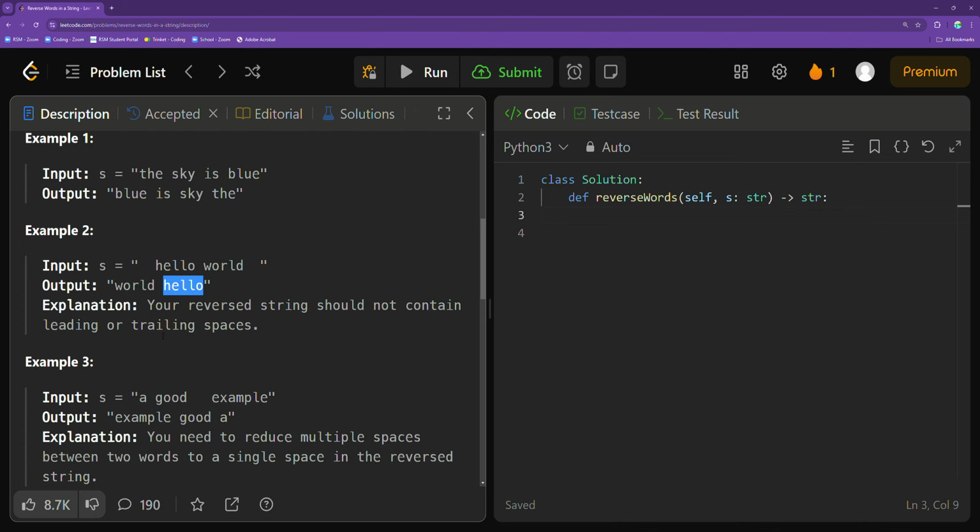In example 3, we have an input string S of "a good   example". We don't have any leading or trailing white spaces, but we do have more than one space separating "good" and "example", and we have to get rid of that and simply output "example good a". Basically, the opposite arrangement of the original arrangement of the words in our input string S. And it says we have to reduce the multiple spaces between two words to a single space in the reversed string.